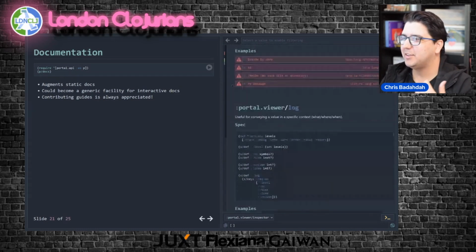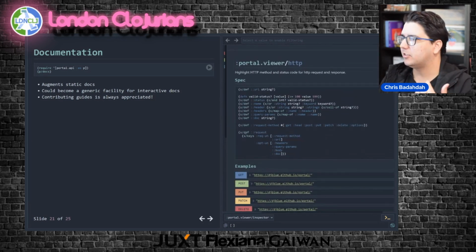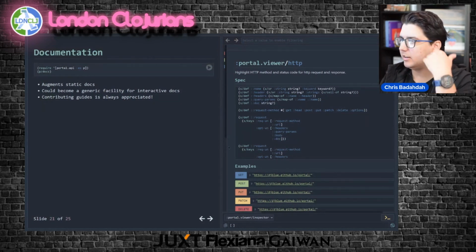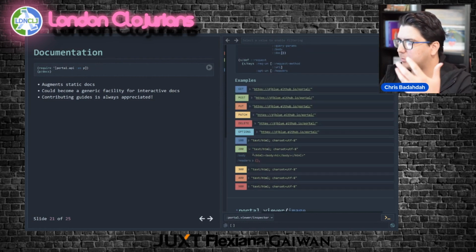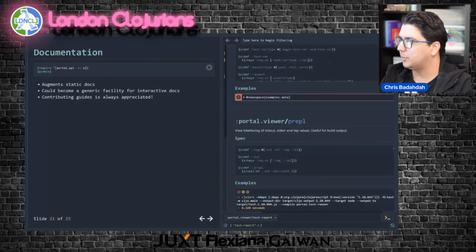So we have the exception viewer, the log viewer, the HTTP viewer. This one doesn't do a bunch except give you a, hey, this is an HTTP request. You might be interested in this when you're seeing your output from your portal. It just puts it in this bucket. Image viewer, let's see, what are some of them? The test viewer that we've gone over.